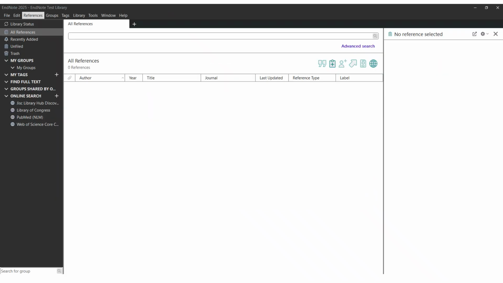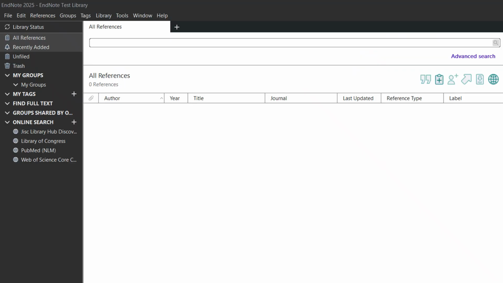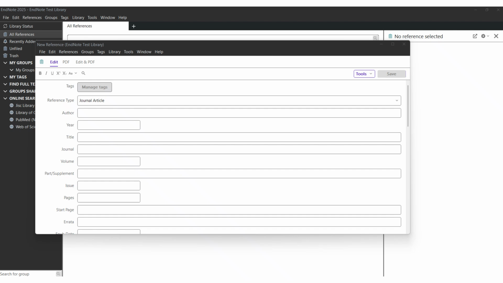You have now created your EndNote library. Once you start adding references, these will be displayed in the centre of the screen. To add a reference, you need to go to References, then choose New Reference. Alternatively, you can click on the clipboard icon on the central pane. A new window will appear.